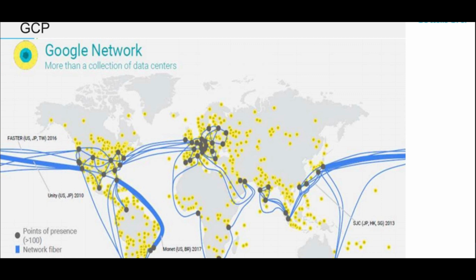So that is an advantage. It is more of a centralized kind of architecture. Any region across the globe, you can access it and you can put your resources there.